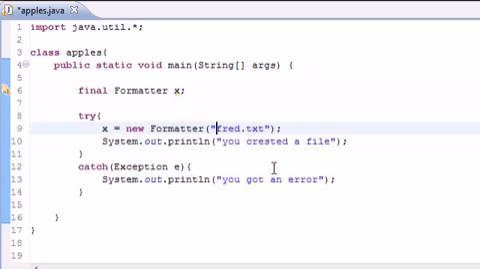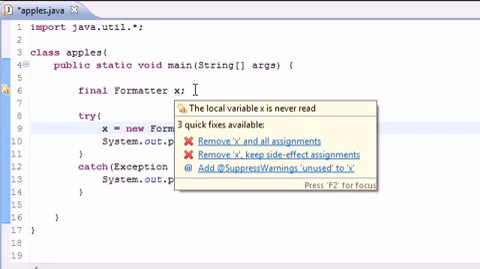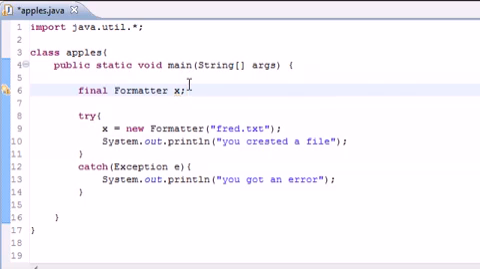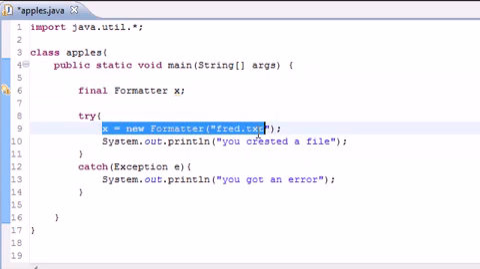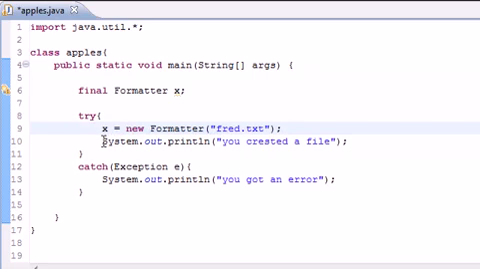But again, to recap one more time, we use this final Formatter x variable, and what this did is it created a variable that stores this formatter. Again, the formatter is a way of putting strings into a file, or writing stuff in a file. So right now our file is empty, but we're going to be putting stuff in it later. And again, if it couldn't find the file, then it created it. And if we made an error, then Java makes us handle it in some way.